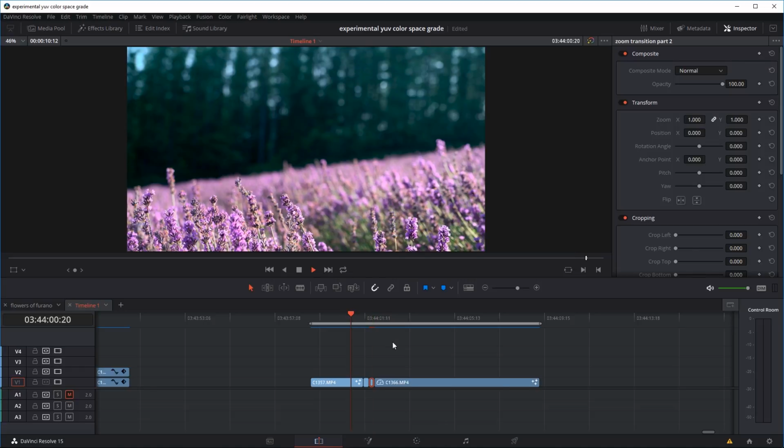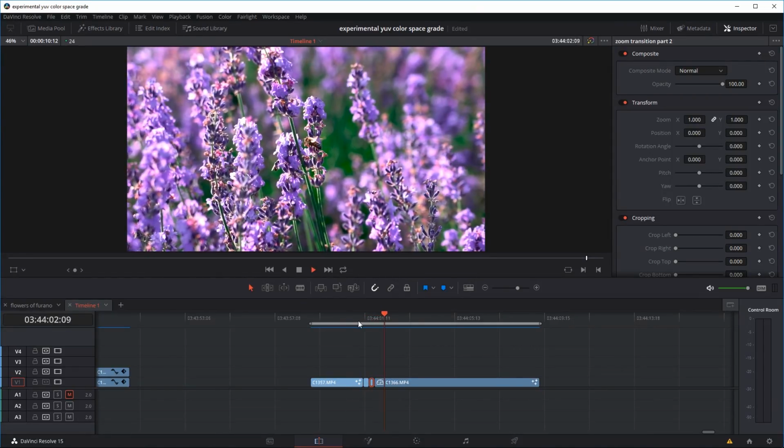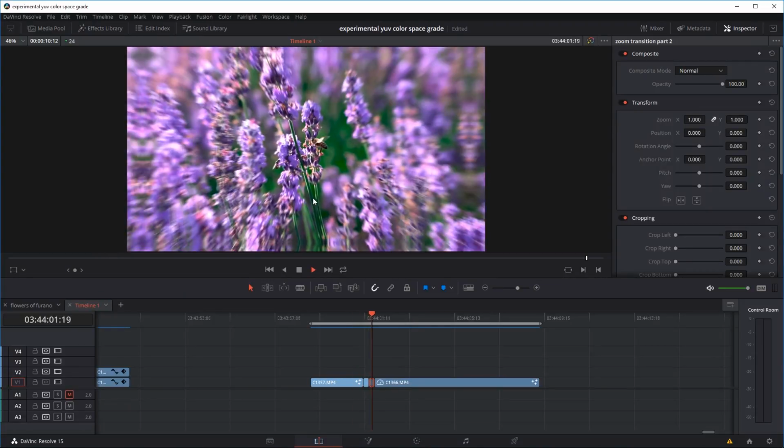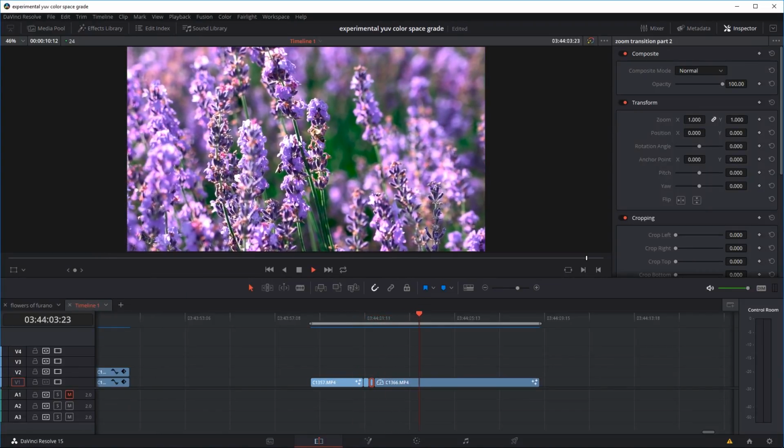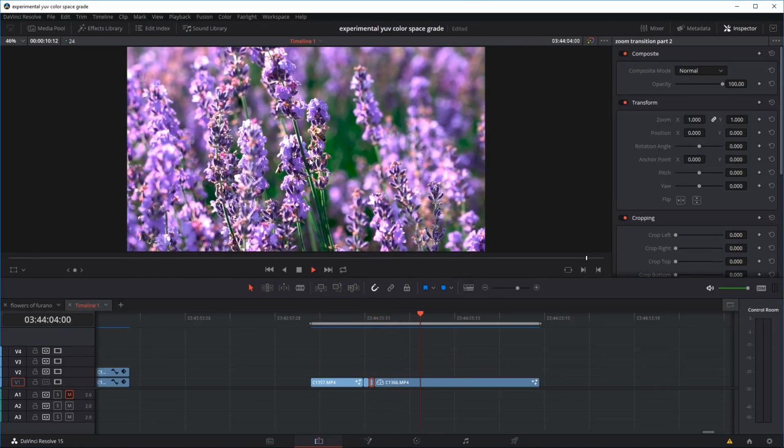So if we go outside, there you go. You can see at the second clip at the beginning, it kind of carries on zooming for a little bit more. So it's more of a continuation instead of just the first clip zooming in and then stopping dead. At the second clip, we have a little carry on zooming in before it finally stops.